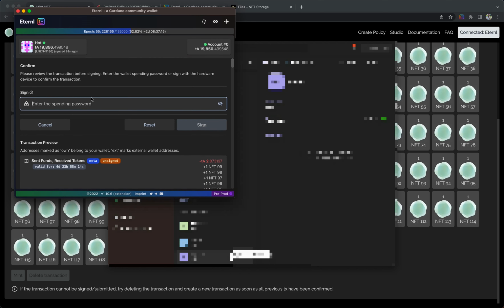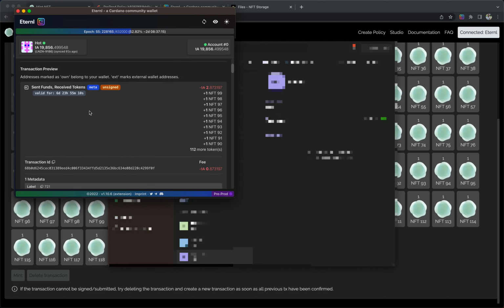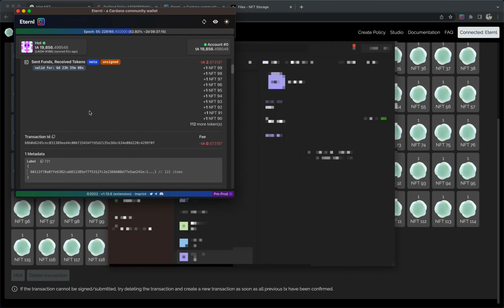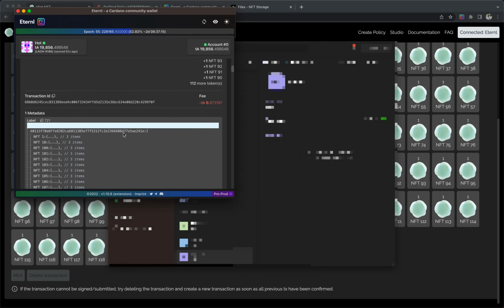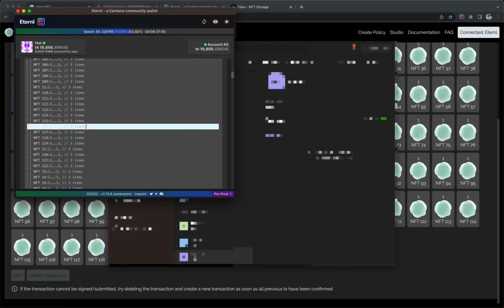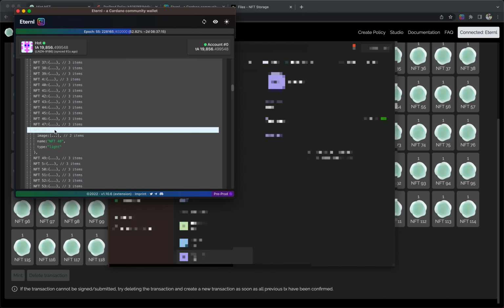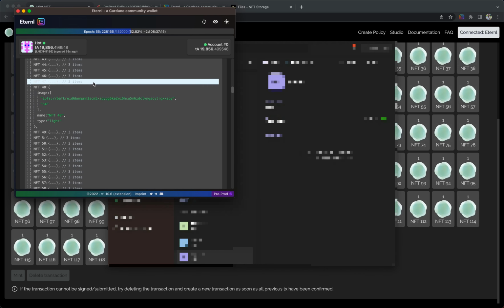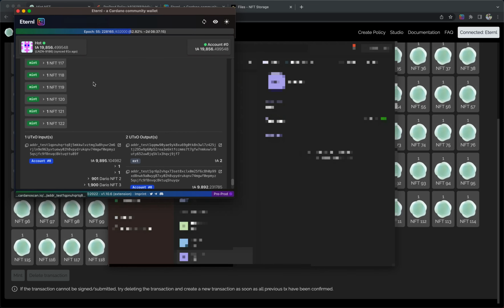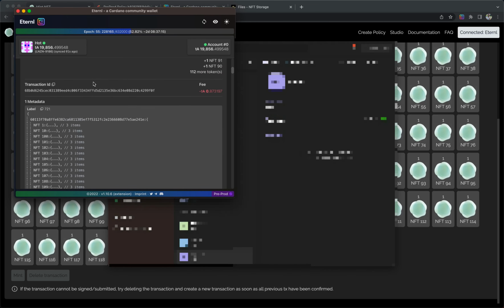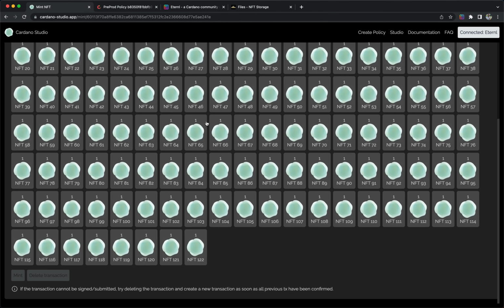And as you can see, this transaction now is a little bit bigger, meaning the transaction fee is a little bit higher, but the flat fee that Cardano Studio charges is still the same. And the metadata is also, of course, a lot larger. Also here, make sure that everything is correct and that everything is minted. Once you are confident that everything is right, sign a transaction. Boom.